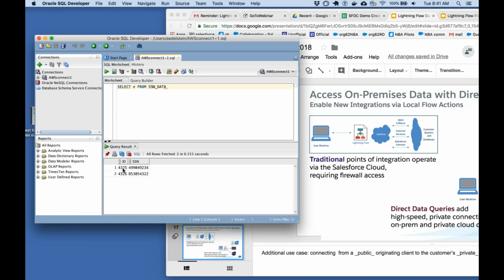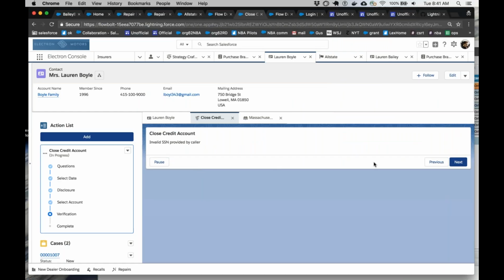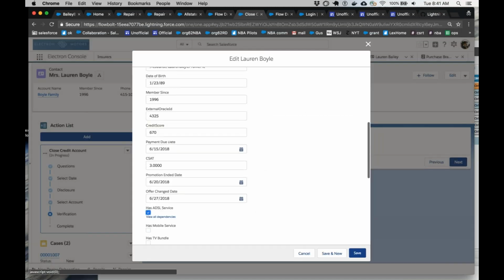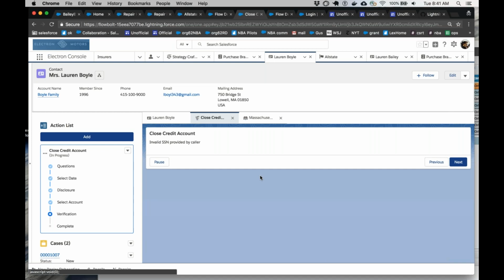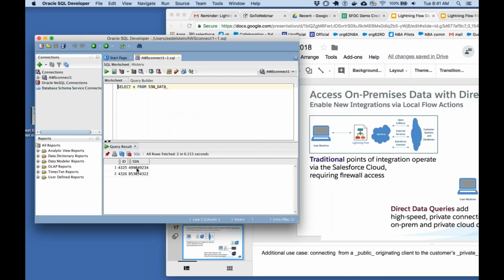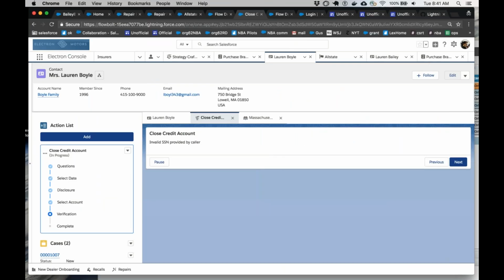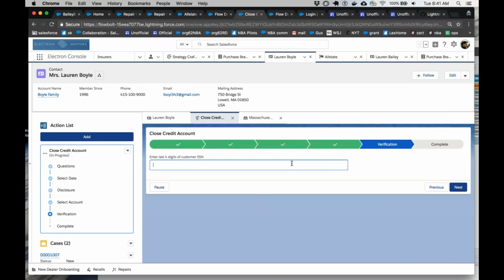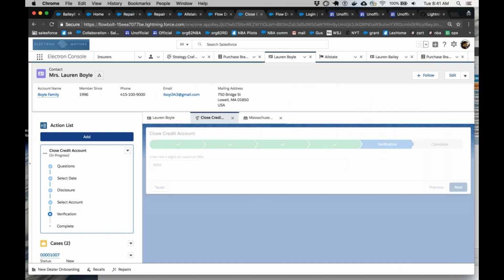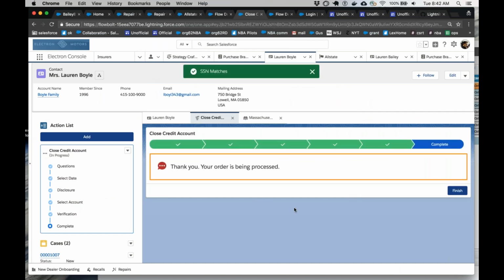What's being passed up is the ID number of 4325. That sits on Lauren Boyle's contact. So if we look at her contact, you can see here's the 4325. That's being passed into the JavaScript, up to AWS, up to the SQL Server, and the Python script is basically returning invalid. That's all it's returning. It's not returning the full social security number. This social security number is not available to the flow and never gets available to the flow. And then the flow just tells the agent, no, that's not going to work. So if we enter the correct value, then that works.